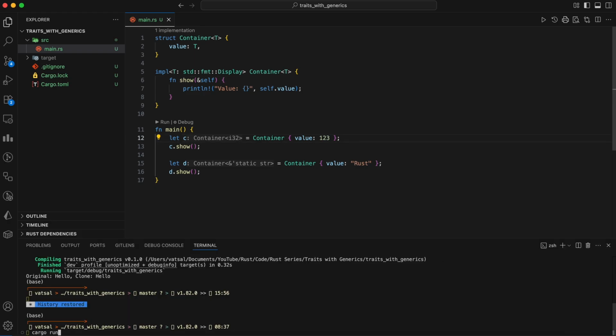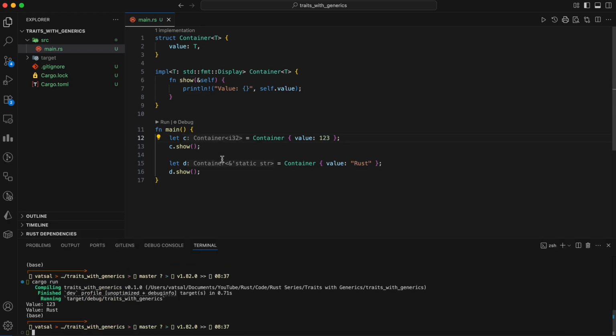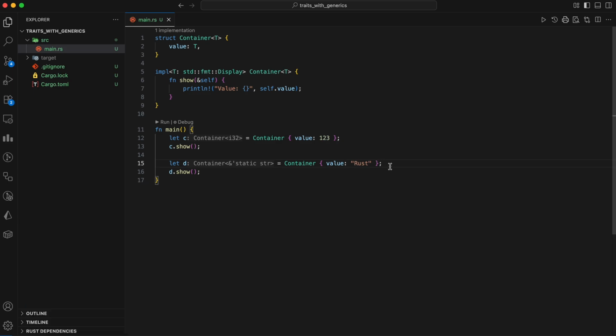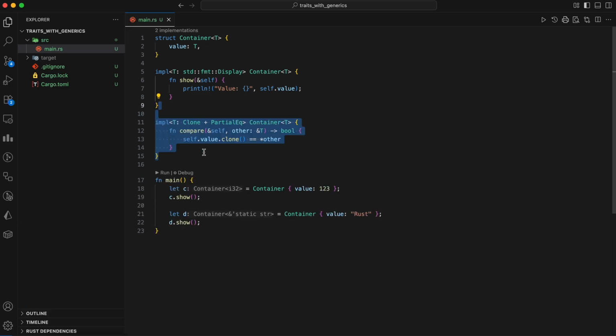In the main function, an integer container and a string container are created and their show method is called. Nice! But now imagine we also want a version of Container where T implements Clone and PartialEq, maybe for comparisons. We can write multiple impl blocks, each with their own trait bounds. This impl block provides a compare method, available if T implements both Clone, to duplicate the internal value for comparison, and PartialEq, to check for equality.